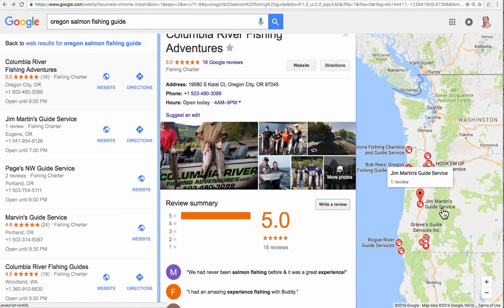Now, in many cases, most fishing businesses, guides and lodges, really don't set themselves up right. And in regards to Columbia River Fishing Adventures, I think the guy's name is Buddy, there's a couple of things that he could be doing to his Google Plus account to get a lot more leverage out of that. It has to do with how he's setting up where his business is. But he's doing a great job. He's on the top of the list, and so we can't knock him for that.